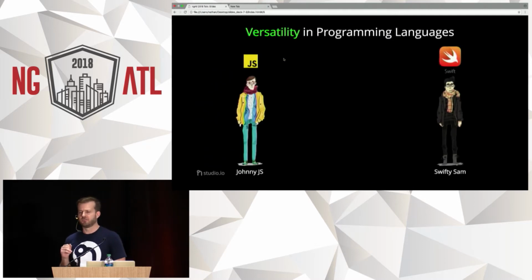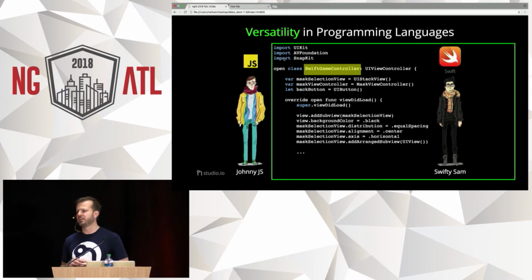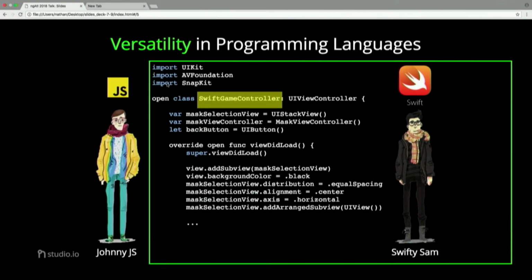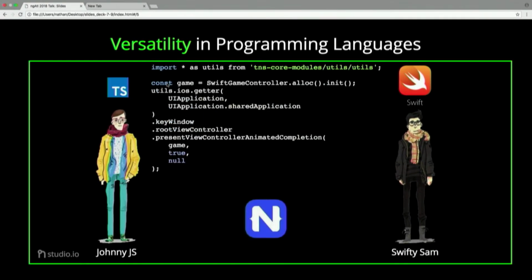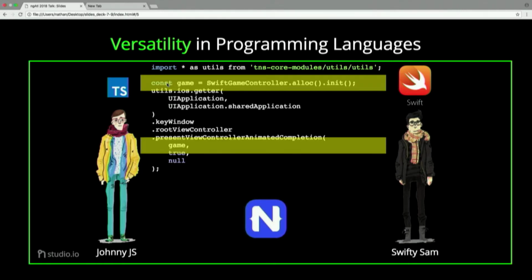So when I'm talking about versatility in programming languages, what I really mean is, let's say Swifty Sam here. Let's say he comes to the table with this amazing game. He's written a very rich iOS game. And we can actually look at this controller and we can say, you know what, Sam, we want to work with you. I can actually take his controller, I can instantiate it, and I can simply present it in the view on a mobile device.